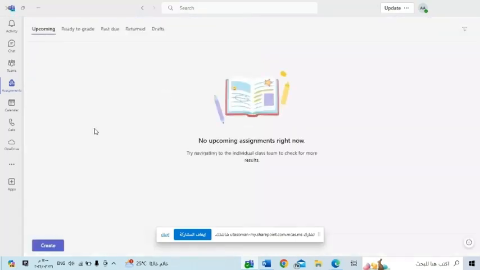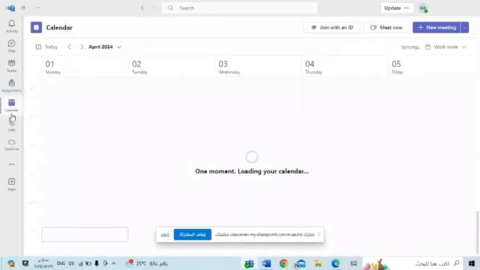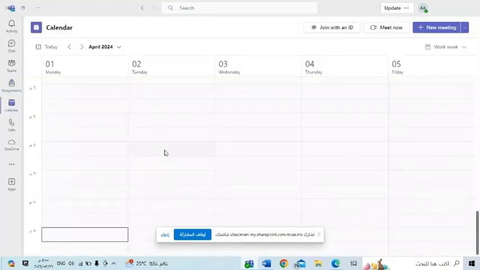So here, no upcoming assignments, ready to grade. I have 2 assignments. One is for listening and speaking group and the other one for reading and writing class. And then moving to the calendar. In the calendar, you can make a meeting.